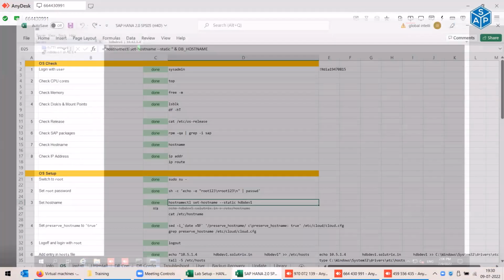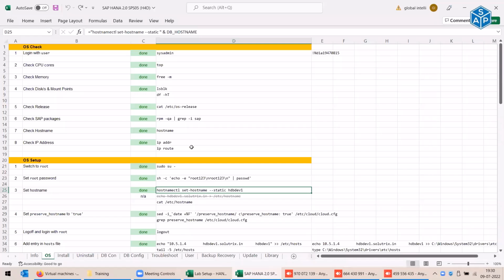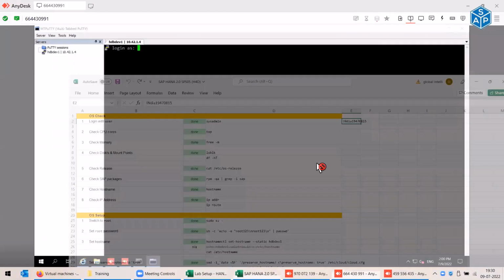Now Anand, you have to log in and open your Excel sheet, the second one, not the left setup, SAP HANA 2.0 SPS 05. Open the second sheet, OS. Here you can start with the OS check. Log in with the sysadmin user, and this is the password. Okay, can you do that? Yes, Anand.